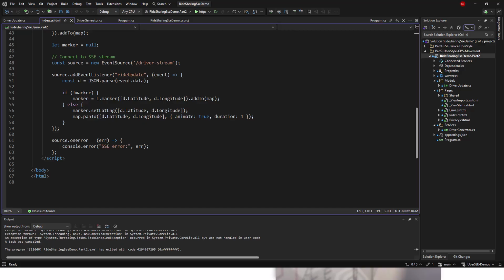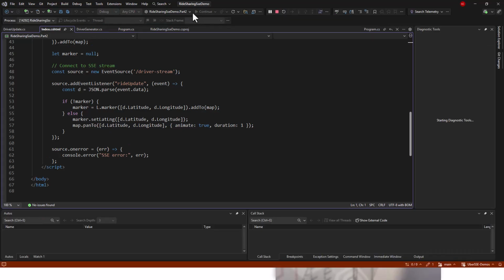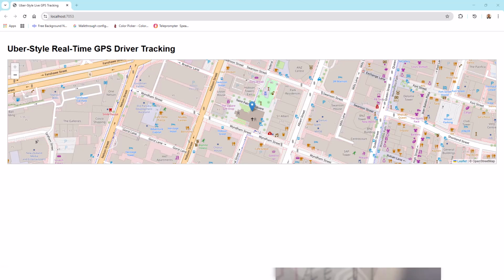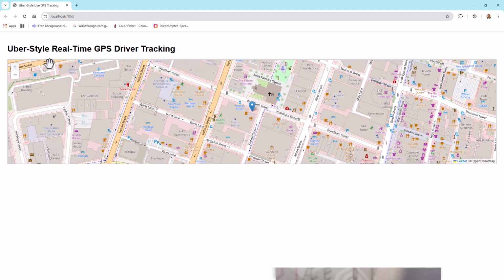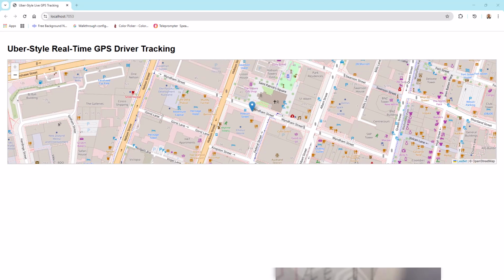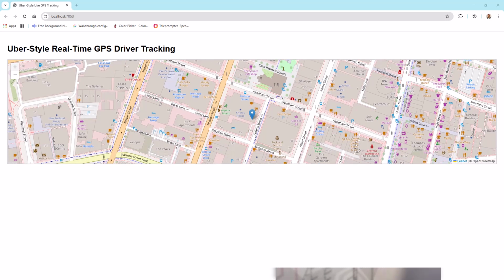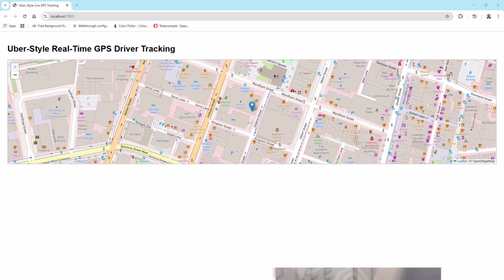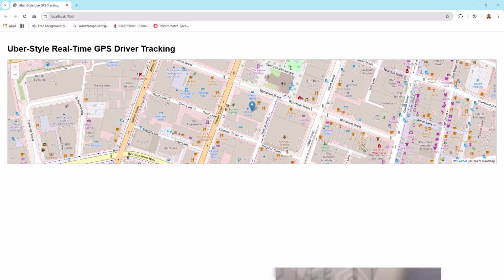Now it is time for the live demo. Let's see all this working. So run this application. This is the same pattern used in Uber, Ola, Swiggy, DoorDash, live driver tracking powered by SSE or WebSockets.